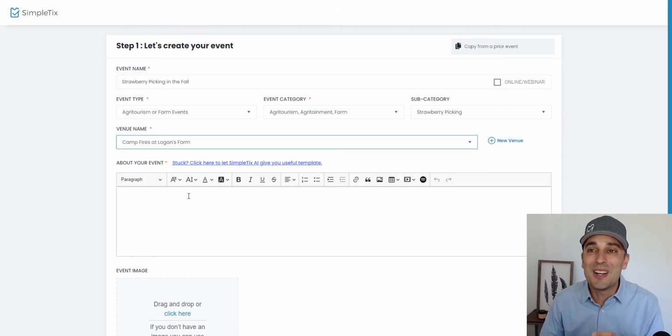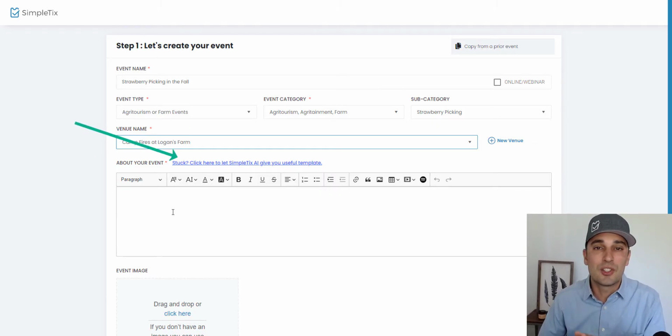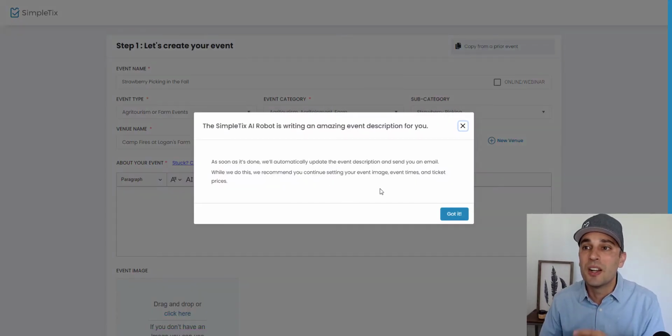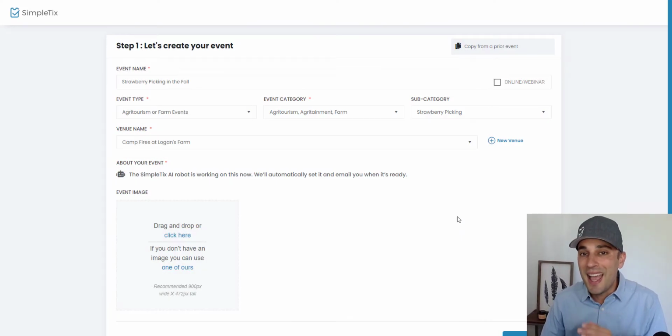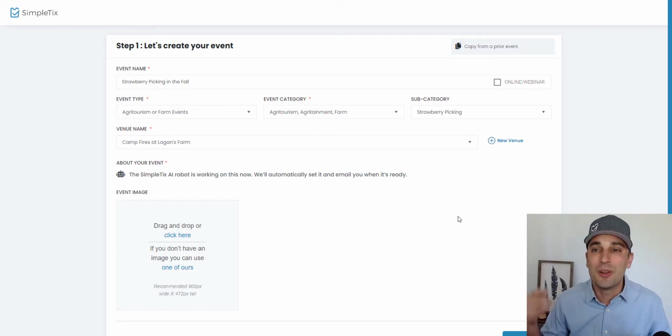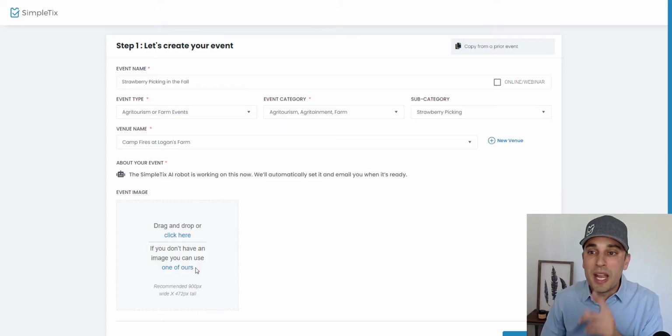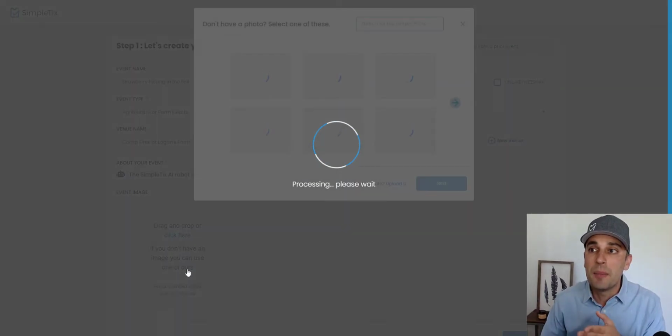Now the key thing here is about your event. I'm not gonna type in here at all. I'm gonna leave this event description completely blank. Instead, I'm gonna choose this option right here to let the SimpleTix AI robot, which is really ChatGPT, write the event description for me.